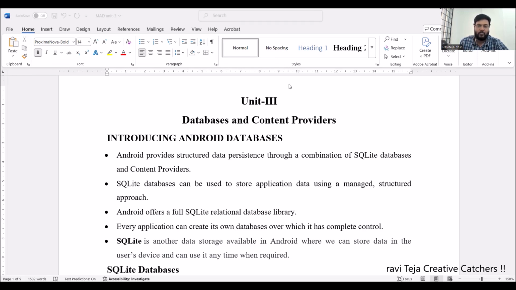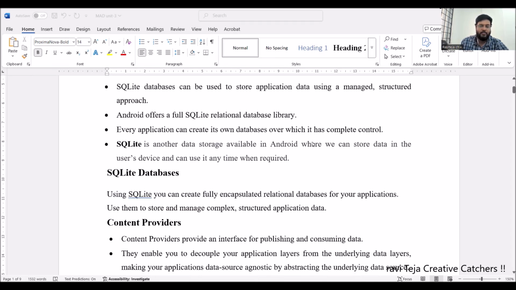Now, this Android operating system also supports full SQLite relational database libraries, and every application can create its own database over which it has complete control. Now, what is the main purpose of SQLite? SQLite is another data storage available in Android, where you can store data in the user device and it can be used whenever required. Whenever the user interacts with an app, the data is stored in a structured form in that particular device only, and it can be retrieved whenever required.